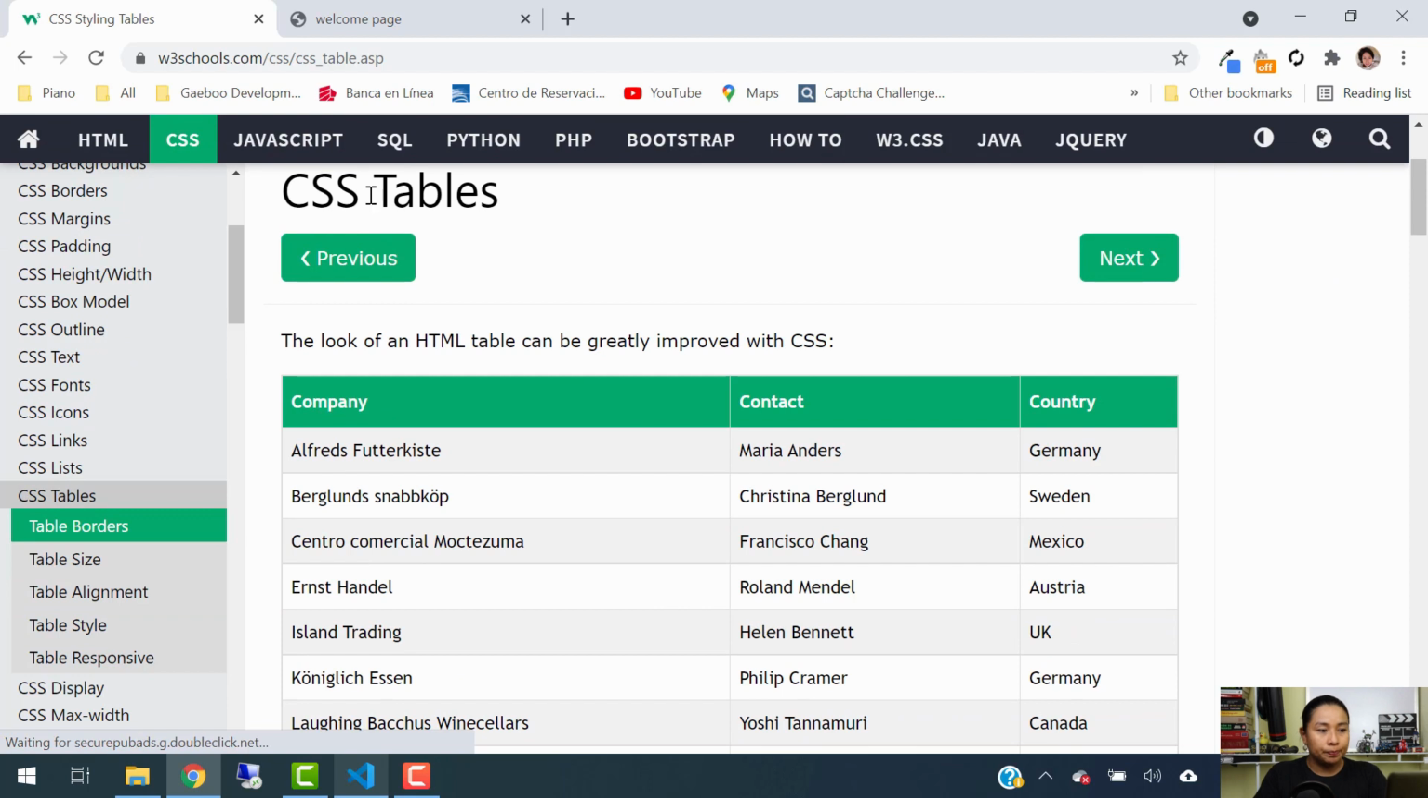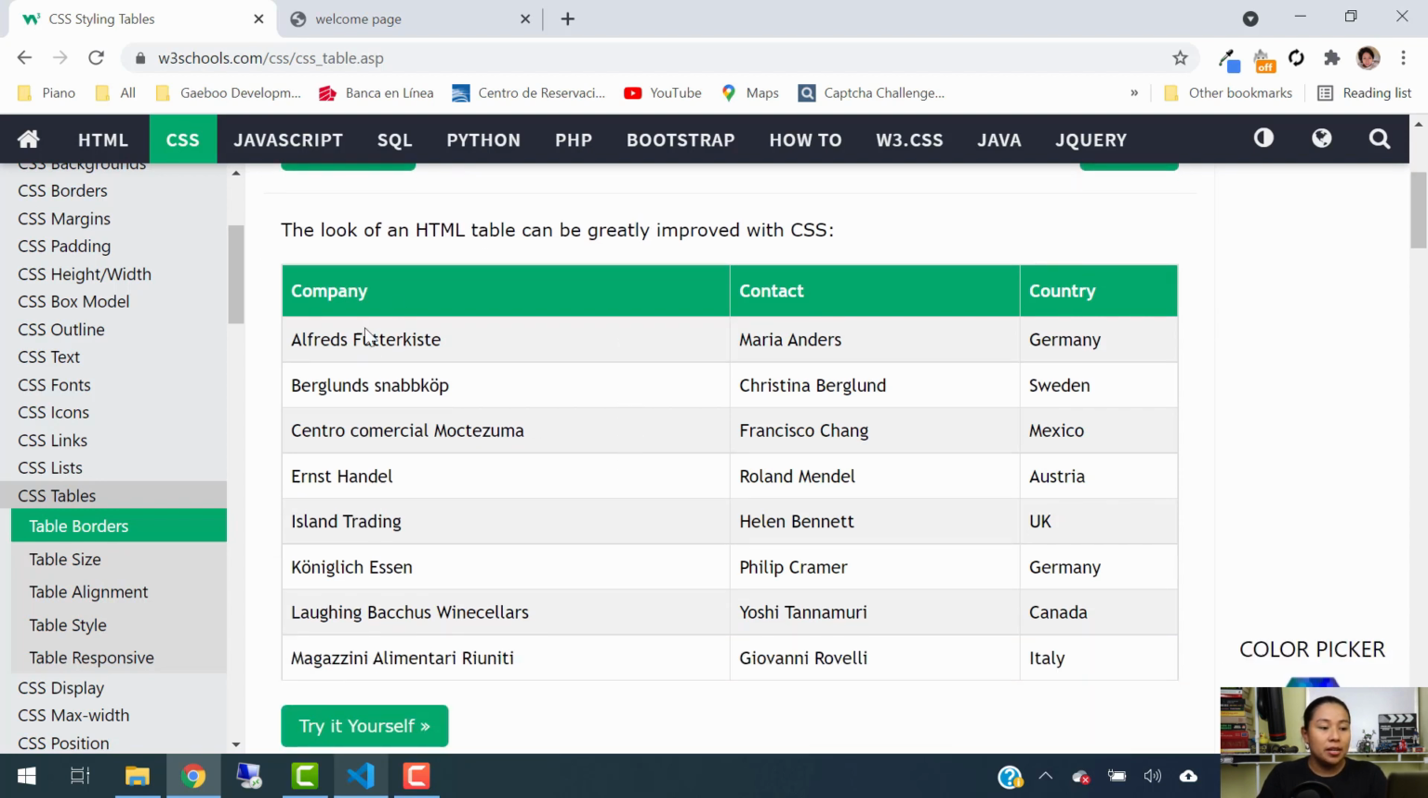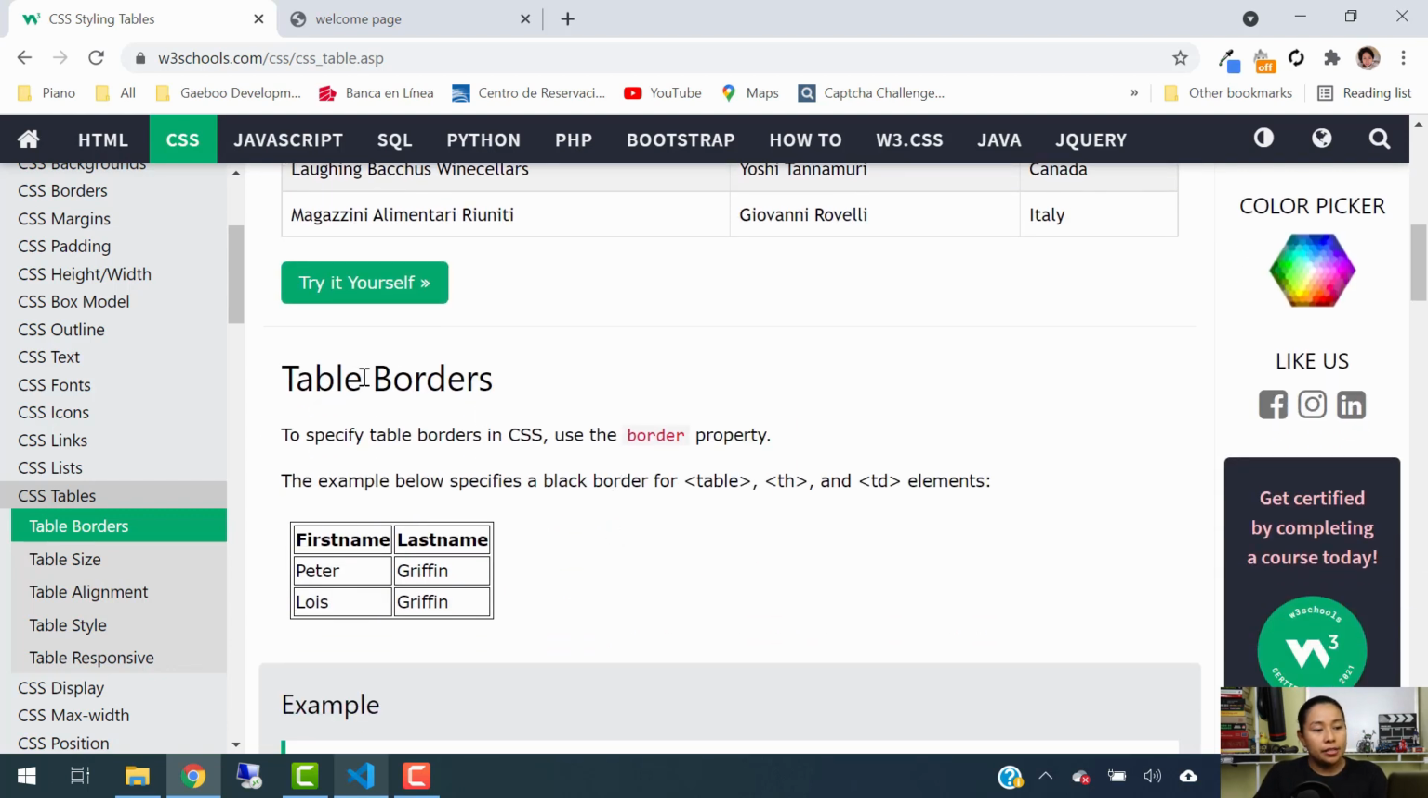Here's an example in CSS table of an HTML table that can greatly improve the style overall of the table itself with CSS. As you can see, it's a super cute table. You have here the company, contact, and then some countries here, and it's been styled properly. And you are going to learn how to do that in this video. So let's get started with borders.